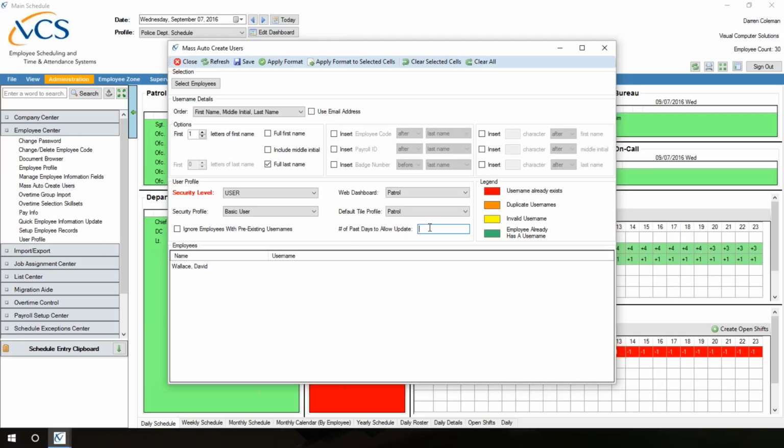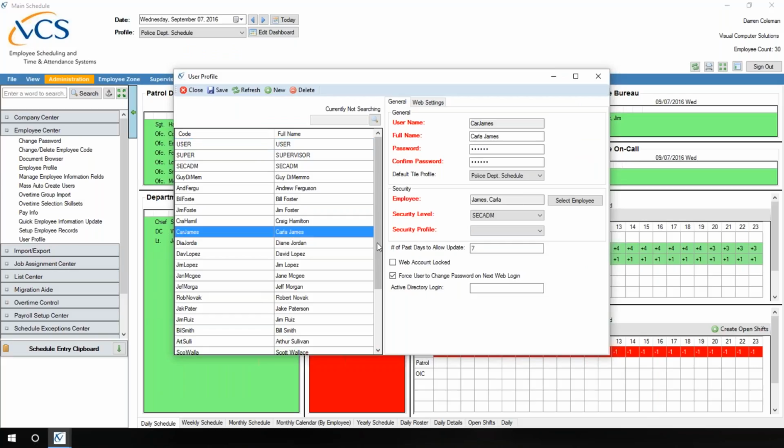Number of past days to allow update. How far back can this employee go to enter a time off or an overtime entry? And again, as an existing client who is adding a new employee to their system, you probably already have something set up for this. So maybe you're giving your users 3 days to go back and enter items, or 5 days or 7 days. If you don't know what your department has this set as, you may want to check a user profile for an existing user and see right here, number of past days to allow update.